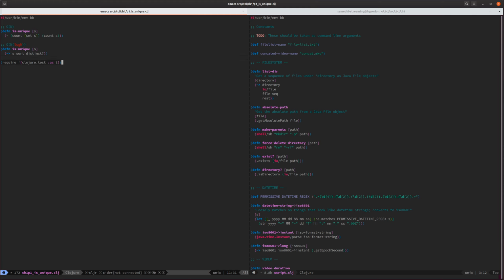I almost never do it this way, but then I can just say t slash deftest, I think. Is unique, no data structures. And I think string is a data structure too, but no additional data structures. Although actually it does use lazy sequence, or sequence, I mean. Anyway.